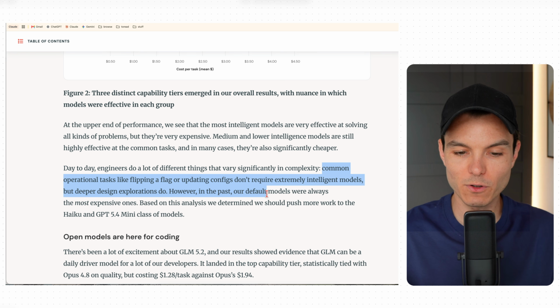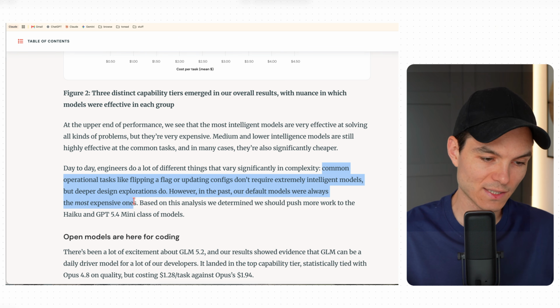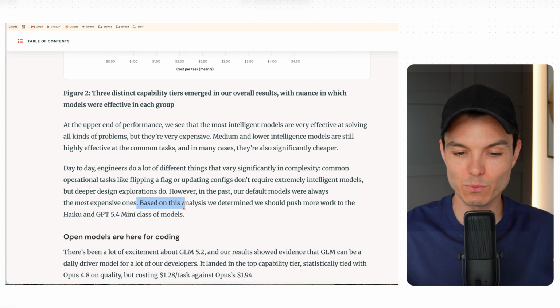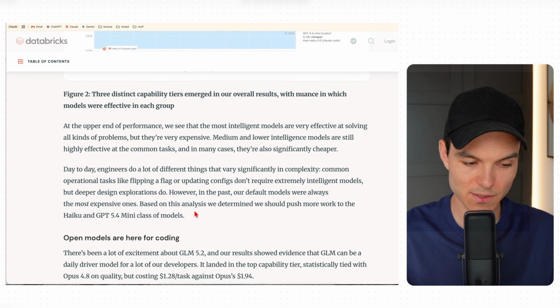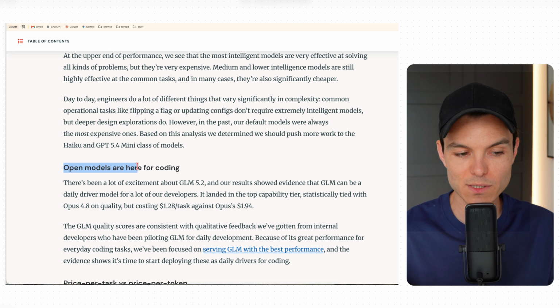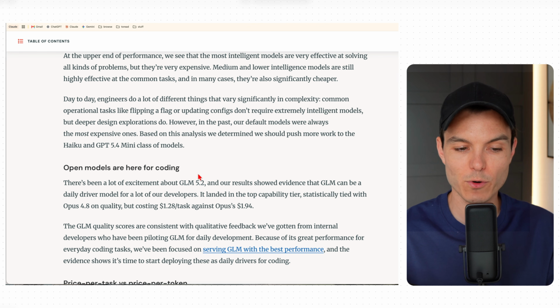However, in the past, our default models were always the most expensive ones. Based on this analysis, we determined we should push more work to the Haiku and GPT 5.4 mini class of models. And I think this is something that the whole industry will start going towards. This would be especially a big theme in 2027 and probably the end of 2026. Open models are here for coding, GLM 5.2.